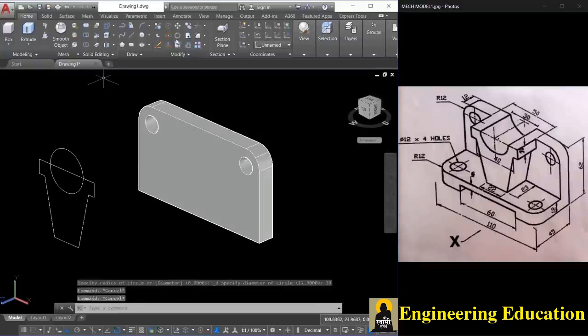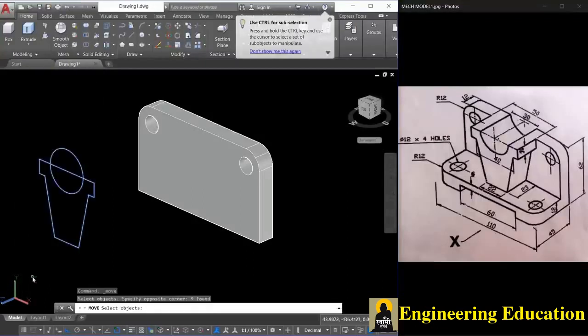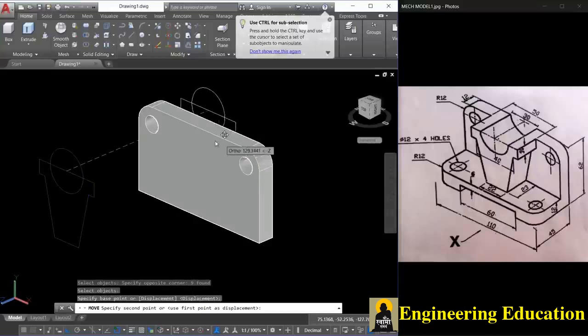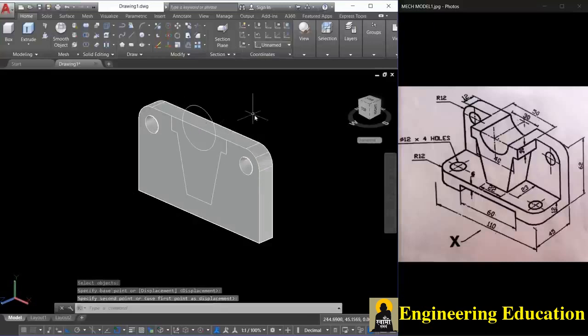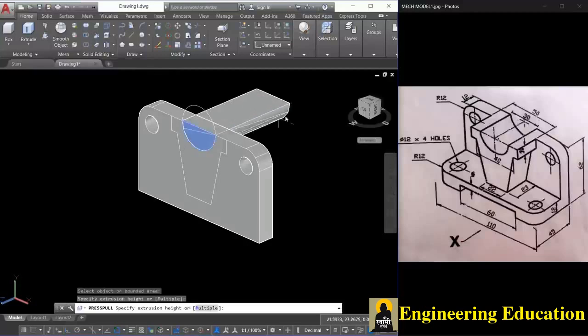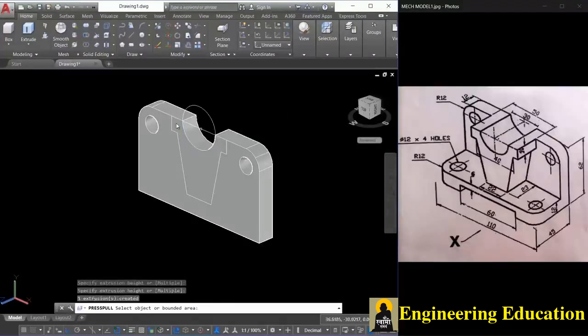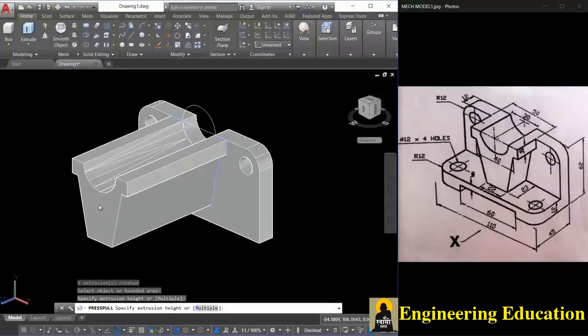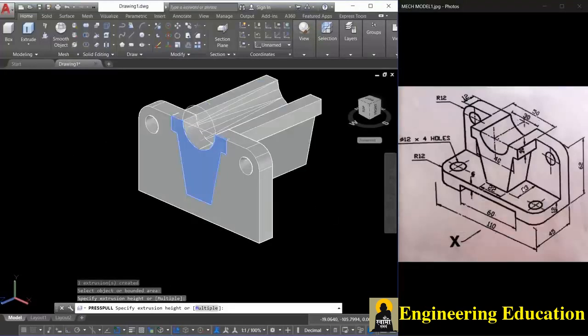Okay, next I'll move this entire profile with this mid as the base point and mid of this edge as a second point. Next, let me go to press pull. Just click this inside portion, drag all the way backwards to create this hole, and press pull inside this portion, drag all the way forward, and you can give this distance as 23.